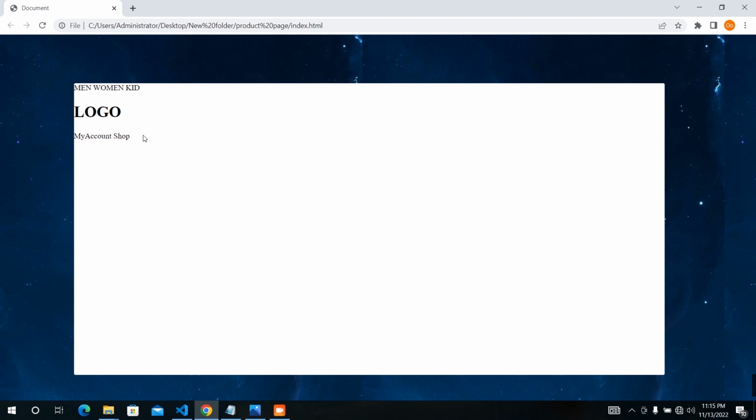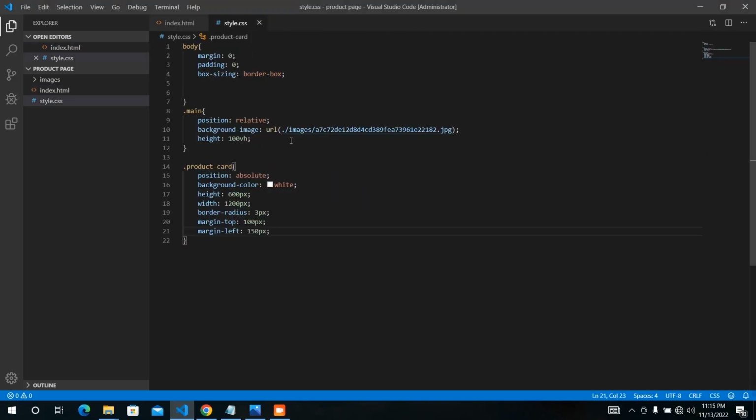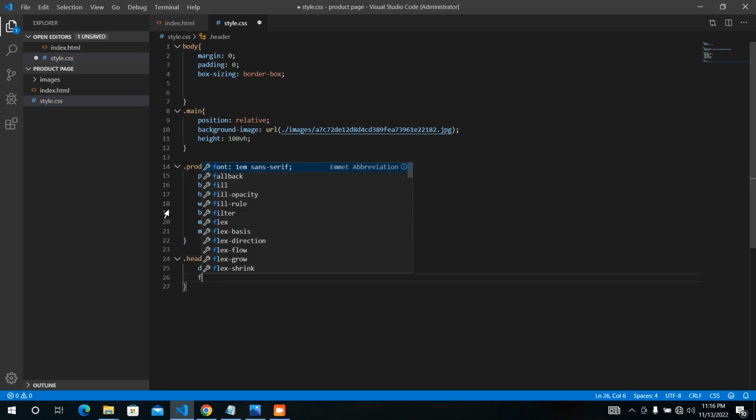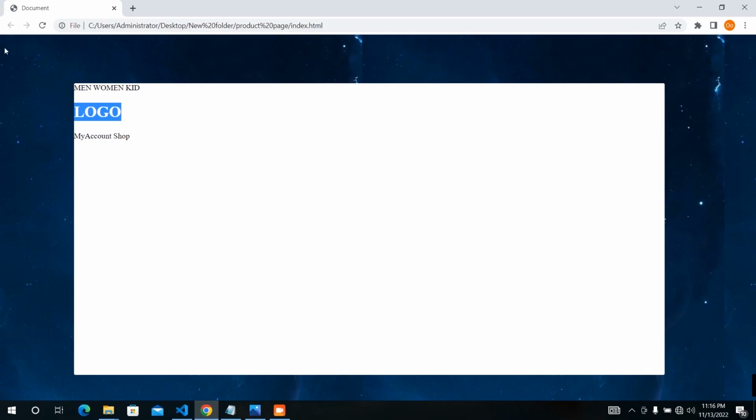As you see, we have 3 divs in here, the main, woman, and kid div, and the logo div, and here my account and shop div. We are going to style them from style.css. As you see, our divs are aligned vertically like this.